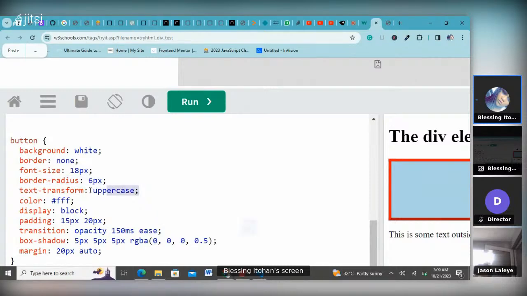We can take this out. That just makes it all capital letters, or you can decide to leave it if you want to. This text-transform uppercase just makes everything become capital letters.